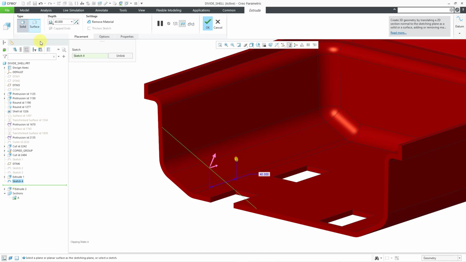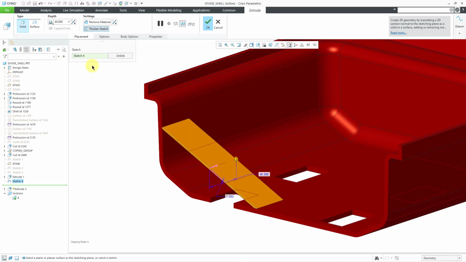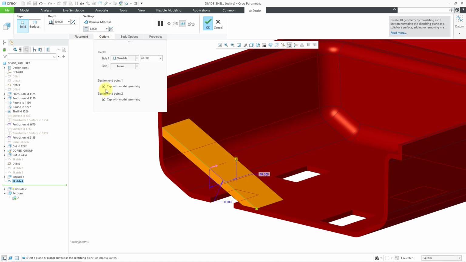Let's generate this as a solid feature and let's thicken the sketch. And let's use a thickness that I can see. Let's once again try a value of 8 or so. And now if I go to the options tab, you'll see that it automatically caps on both ends.